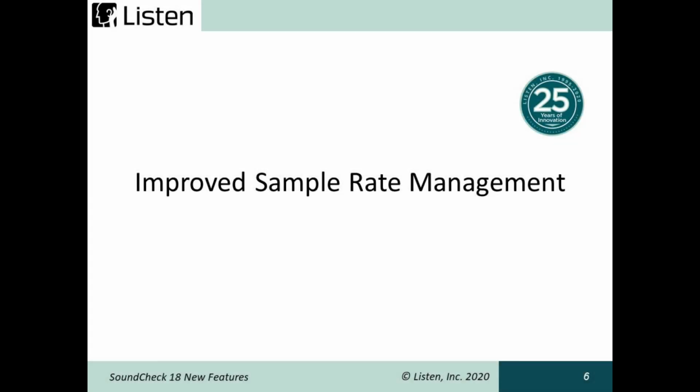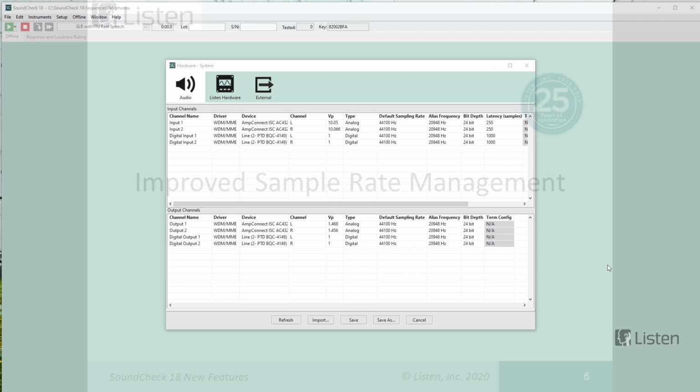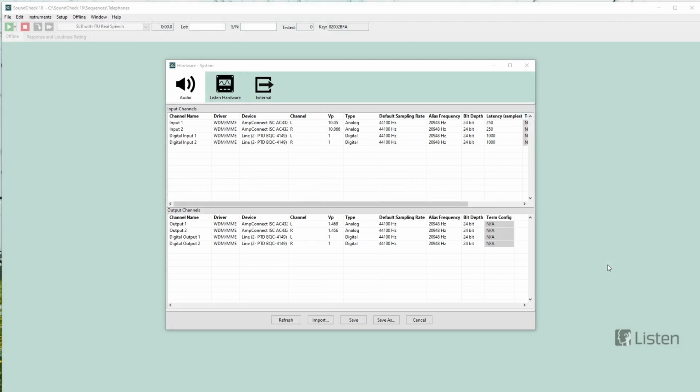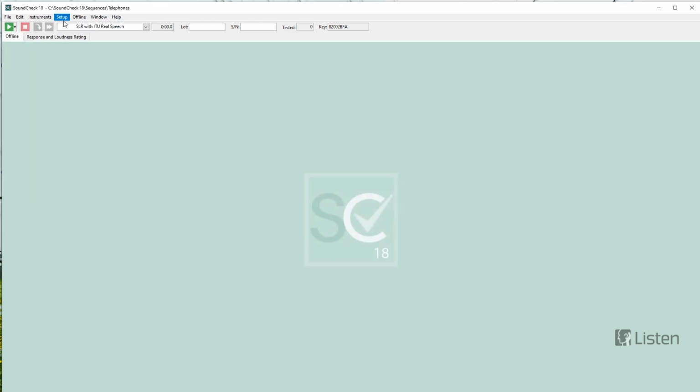Improved sample rate management makes testing with different sampling rates in SoundCheck faster and easier. Many audio interfaces have latency that is dependent on sampling rate, and SoundCheck improves communications with these devices. Users can specify latencies for various sampling rates, either by entering manually or importing from a file. Then, SoundCheck will automatically use the correct latency for the specified sampling rate.